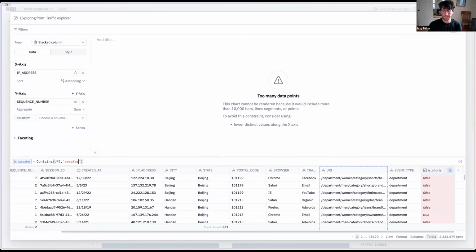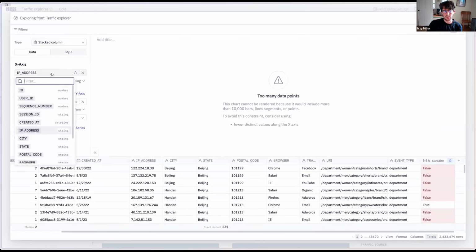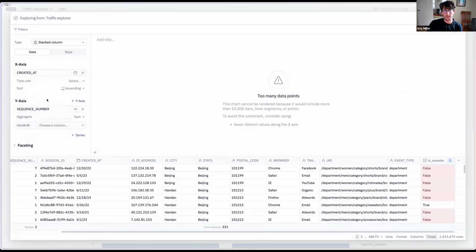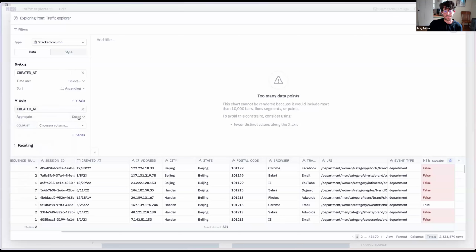It's sweater. Change that. And then it's really, really easy for me to rebuild a chart here that will show me the total sweater event traffic over time, and we can add that same filtering on traffic source once this loads.